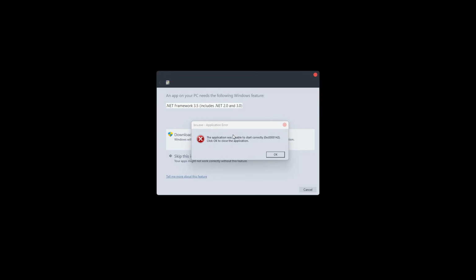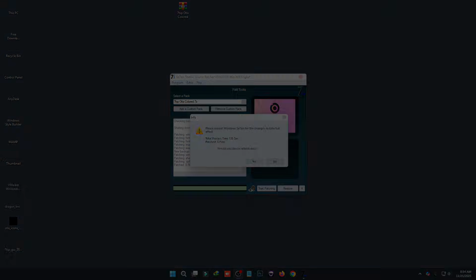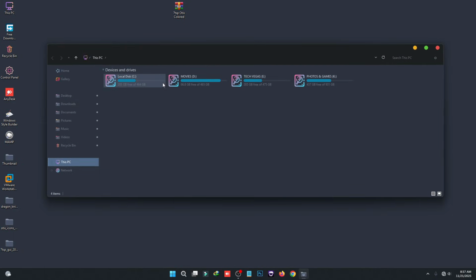If you see an error like this, don't worry, just skip this. I'll be right back after the icon pack has been installed. Okay, icon pack has been installed. Just click yes to reboot your computer. Okay, here you can see this new icon pack.